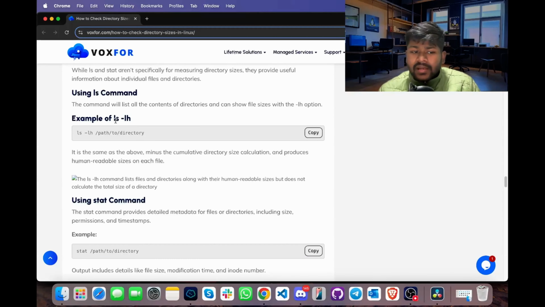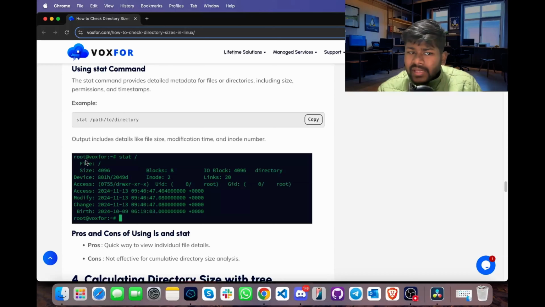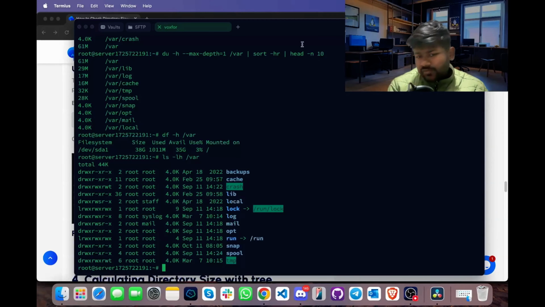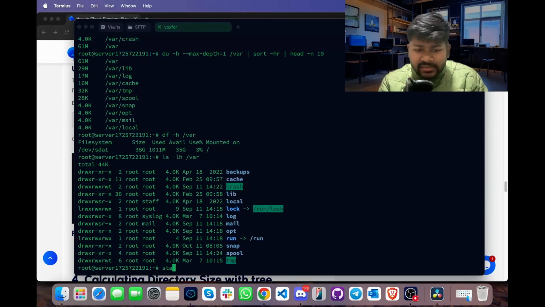Next, we will look at how to use the stat command for our file system management and knowing the disk limit or disk sizes. To use the stat command for checking the disk sizes, go ahead and type stat space our directory. For example, I want to check for the var directory. I will type stat space forward slash var and press enter.